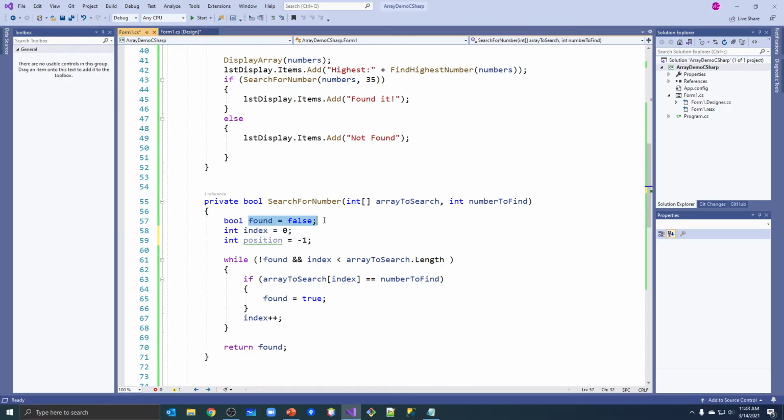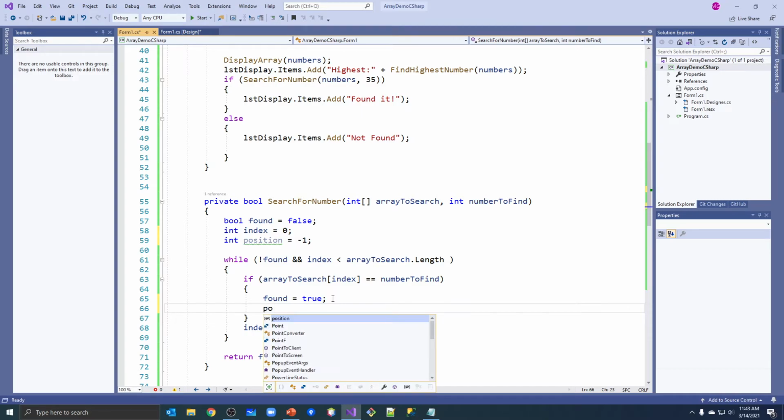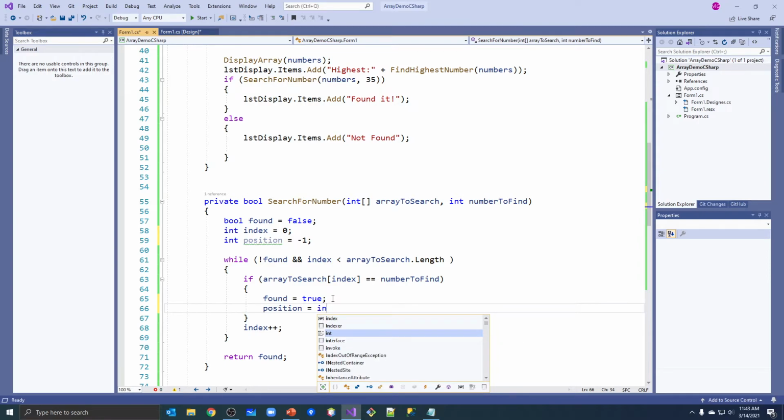Now I still need my found variable because I don't want my loop to go as long as we haven't found it. But once we found it, I'm going to set found to true, but I'm also going to set my position equal to the current index from our loop, because that will tell me the position where I found that value.